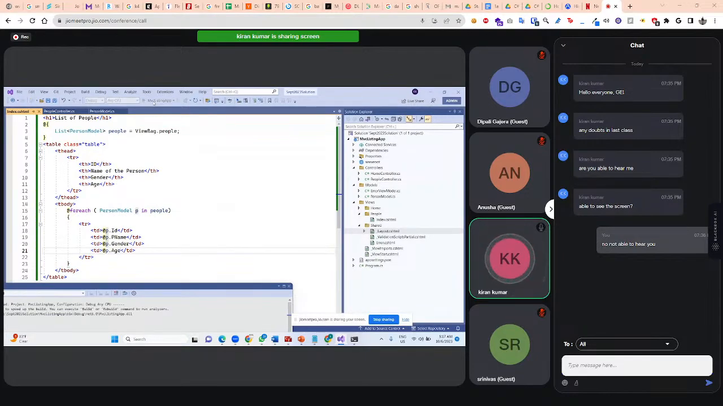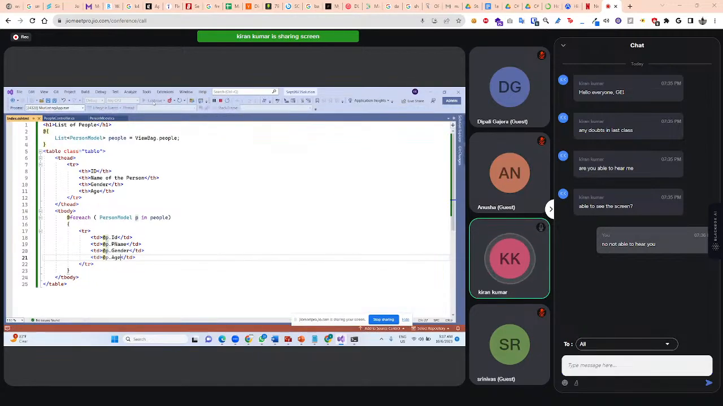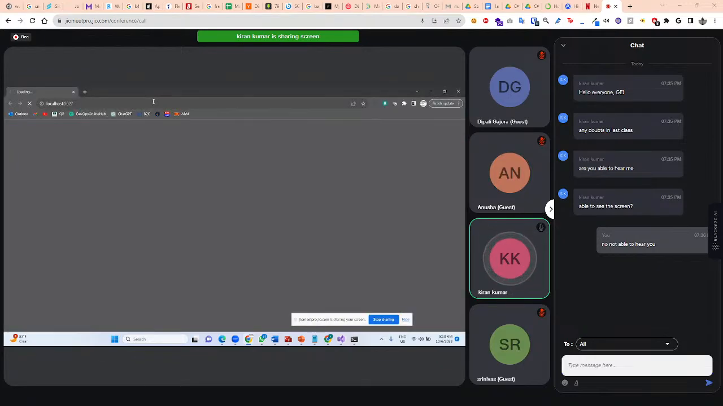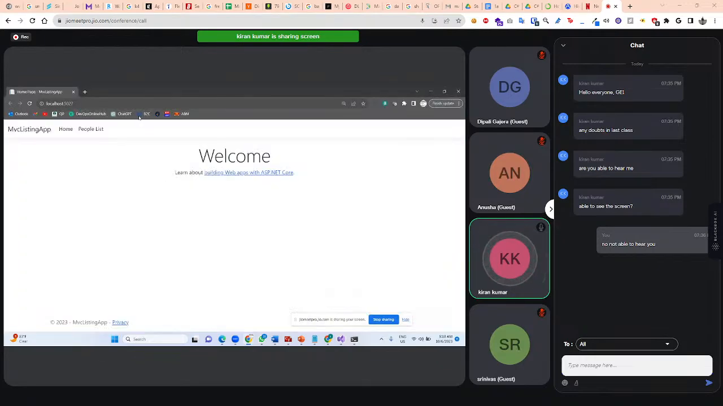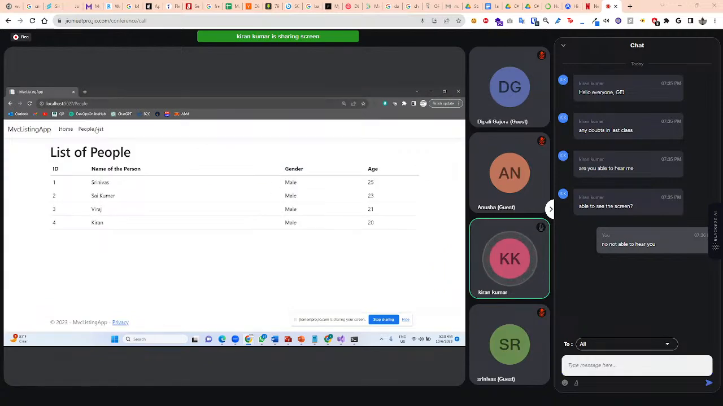Okay, it's a very basic and a very common scenario if you go for any real-time project. Whether you go for a student list, an employee list, or a customer list, anywhere, the scenario is implemented in this step.